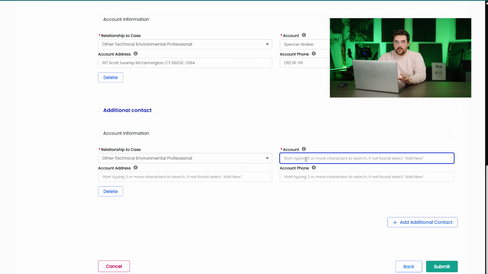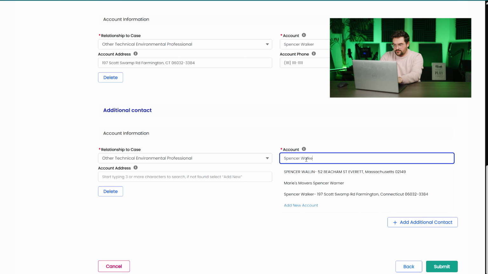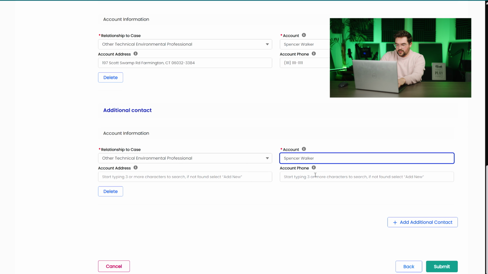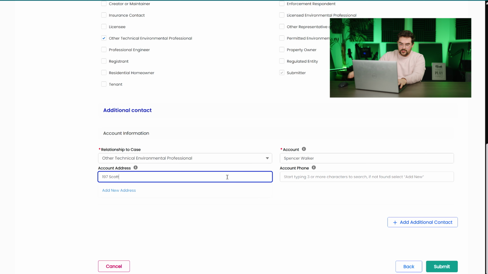And everything in REACT, as we discussed in our last video, everything's operating under drop-down menus. So even if you start typing yourself here, so maybe I'll type in my name, I should come up because I'm already the submitter, and you can see I'm already populated on that drop-down menu. So I can just click that, and you can start adding the account address, like 197 Scott Swamp Road. But as you can see, that isn't necessarily added to this specific drop-down menu.